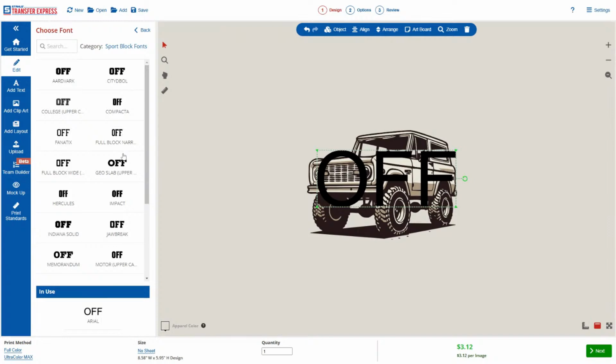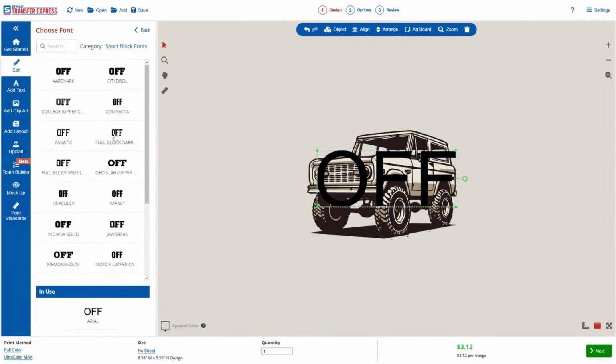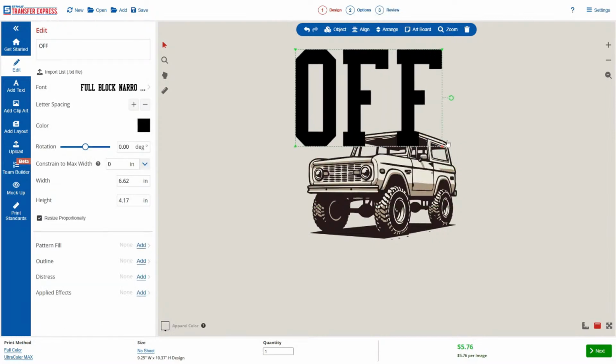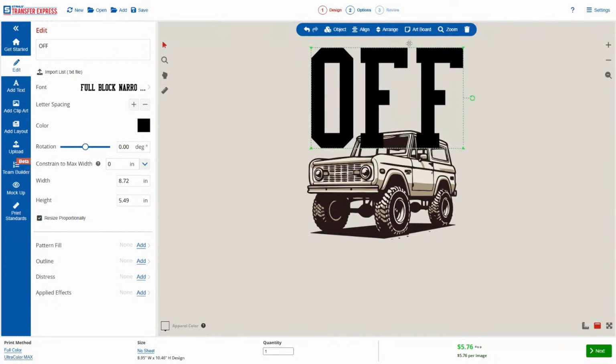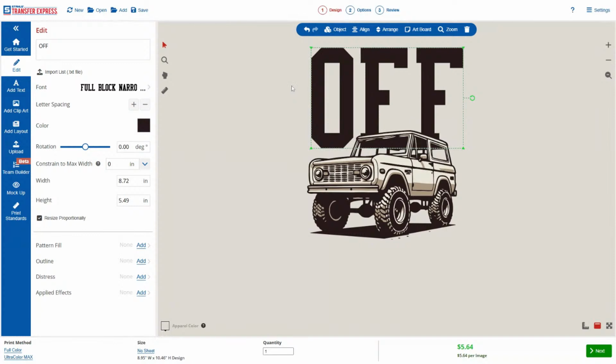Now let's go find some fonts, right? I want something kind of simple, and nothing too flashy. So I do think something like Full Block is what we're going to want. But that is a little crazy. That's a little impactful. Now, of course, I am going to move this to the back so the little truck overlaps it. And I could click my color here, go down to my colors in use, and match that color that I'm already using. So you can see how easy this is.